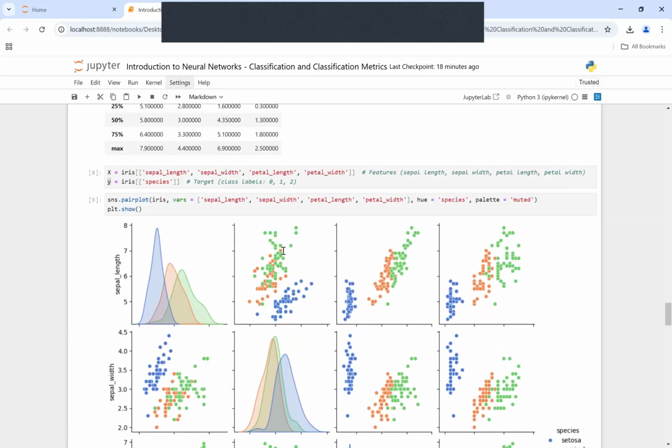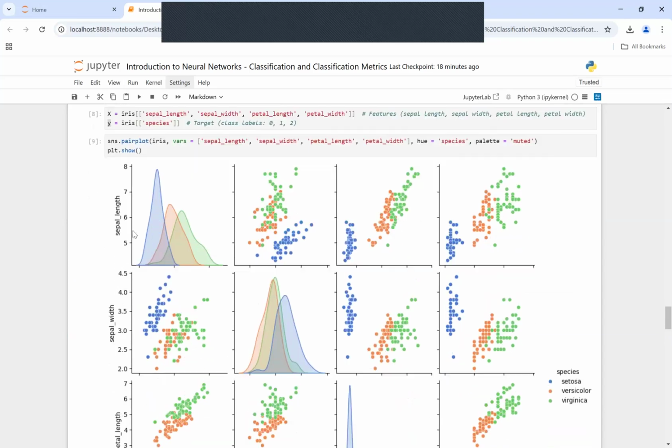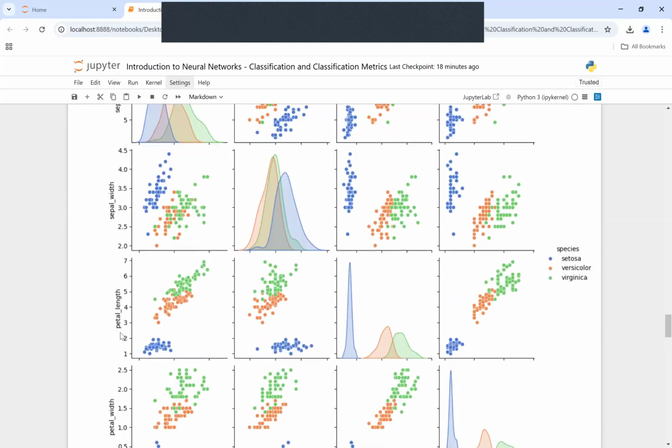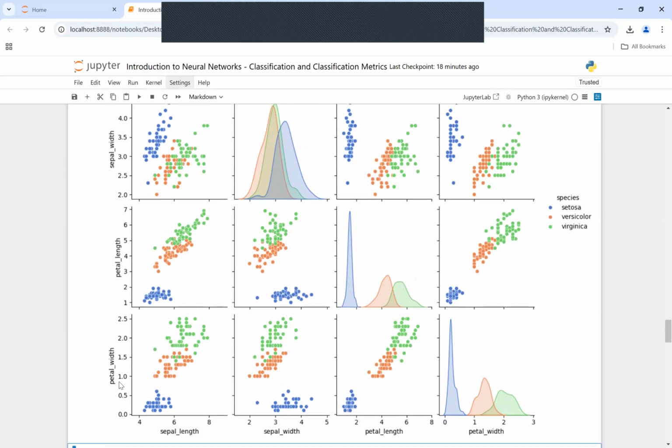So this is what the data looks like. There are 4 measurements. I have sepal length, sepal width, petal length, and petal width. And there are 150 data points. And these points are labeled according to the subspecies they belong to. So the green points refer to Virginica, the orange points refer to versicolor, and the blue points refer to setosa.